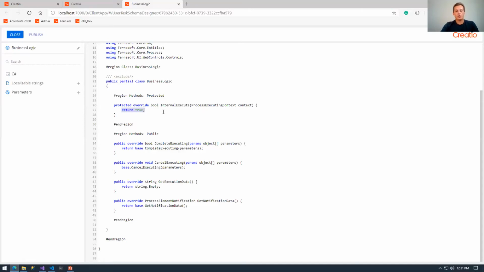Now, this return true will allow you to tell the system that you are done doing whatever you need to be doing here, and the business process flow can continue to the next element, whatever the next element happens to be. So if it's an arrow to the next element, then go there. If it's a conditional, then evaluate the condition, etc.